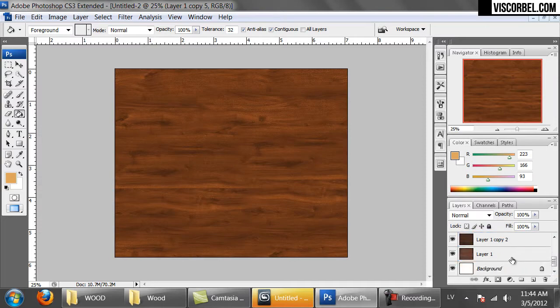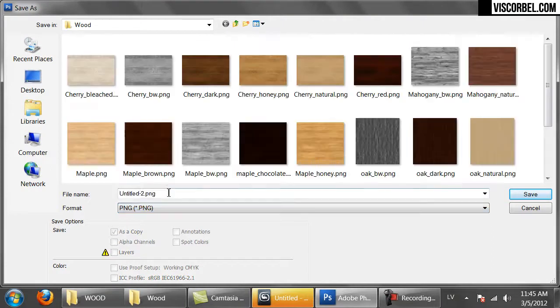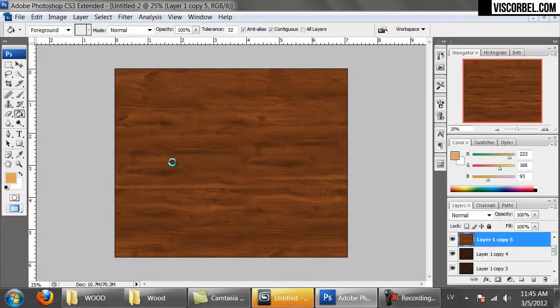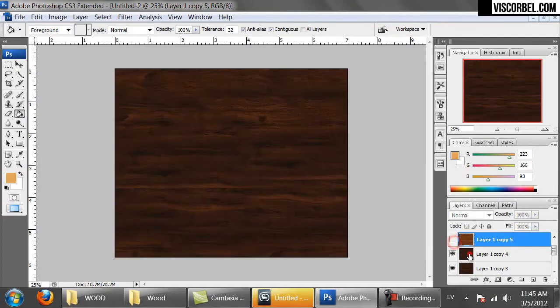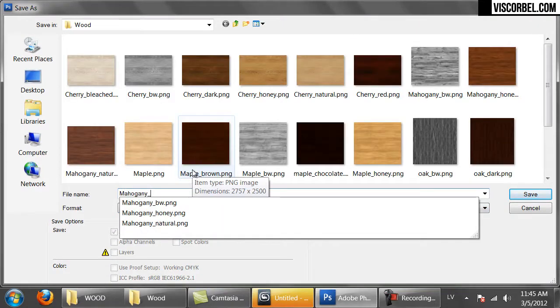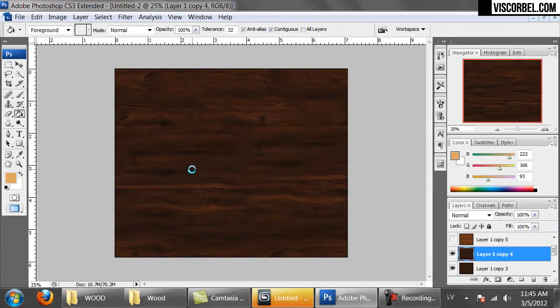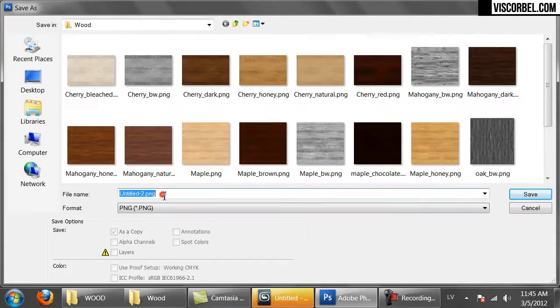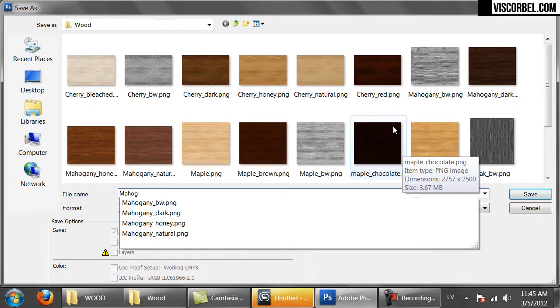So we have a few variations of our texture. Let's just save them. For example, mahogany honey. Mahogany dark. Mahogany medium.